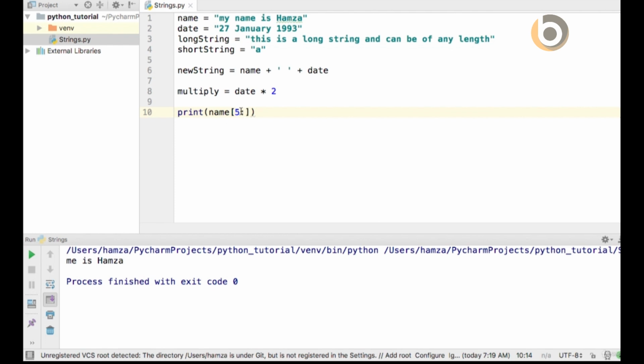So if I try it on the long string, I say start at index 10 and then include the remaining of the string. So what it will do is, as you can see, it started in the long string from the index 10 and included the remaining of the string.